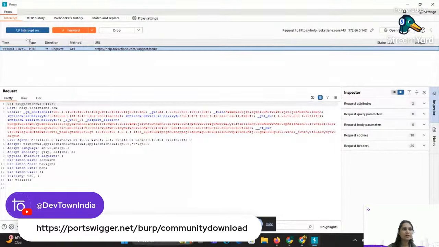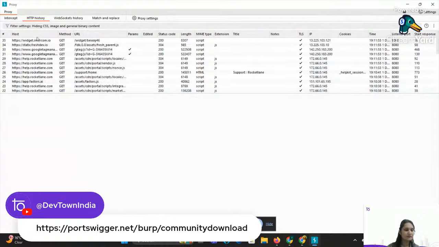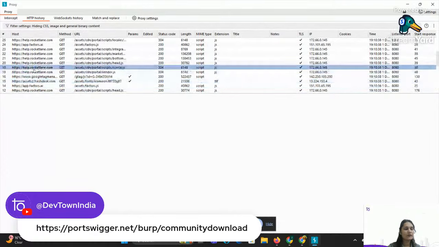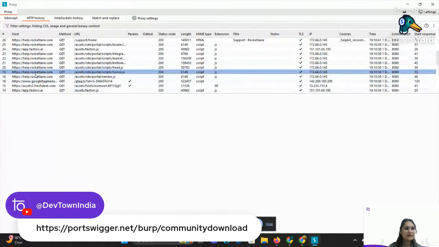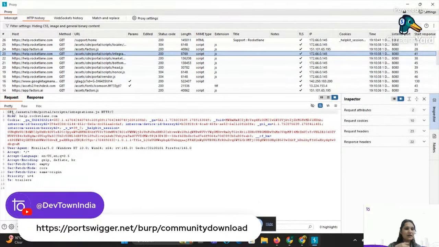Another thing is, if we don't want to intercept and capture the request and send it on the spot, we can switch off the intercept. We can go to HTTP history, and whatever the history is capturing, you can see so many requests coming along our way. You can click on any one of them related to the domain you are looking for. Let's say I want to look at Rocketlane itself, so I click on that, and you can see this is the request of assets, basically the CDN and the portal scripts, integration.js, and everything. So you can see the host is help.rocketlane.com.